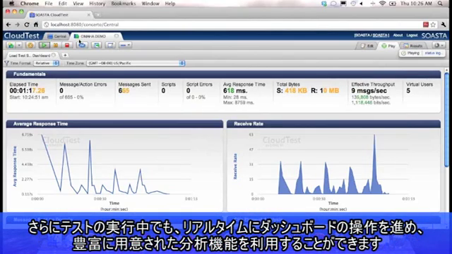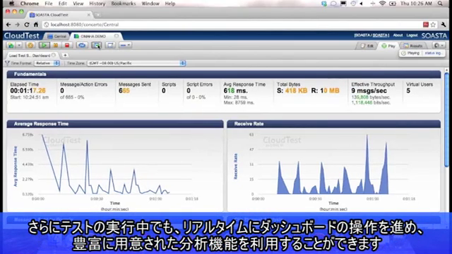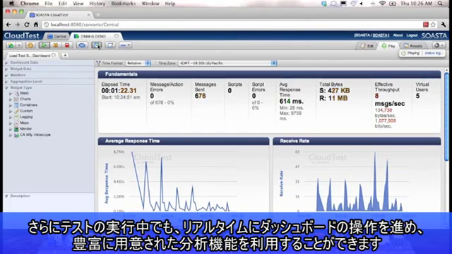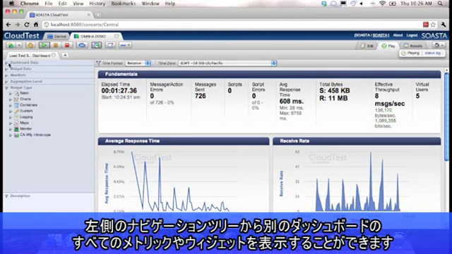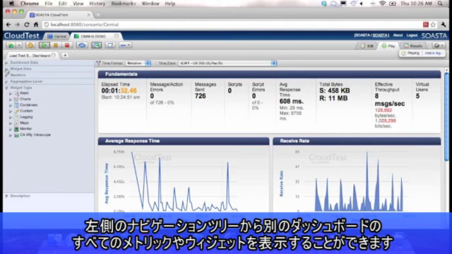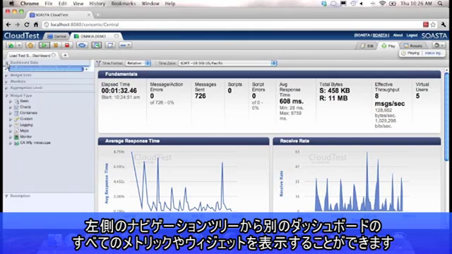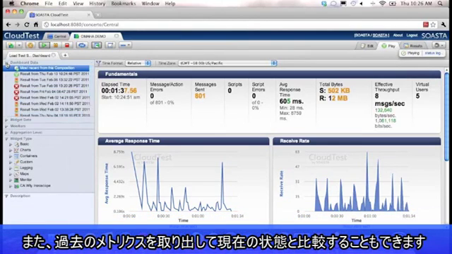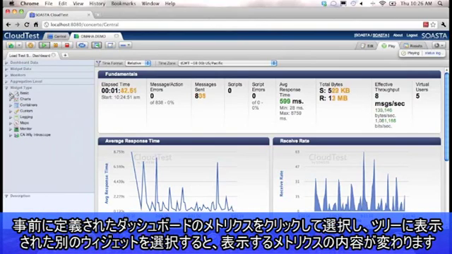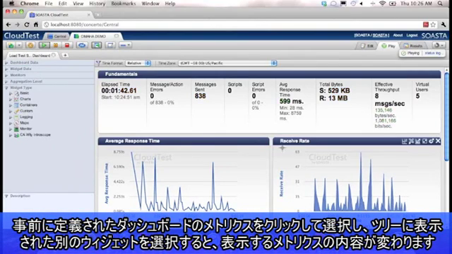What we can also do is, while the test is running, I can actually go ahead and start manipulating these dashboards in real time, which is really the power and a lot of patents that we submitted across the analytic platform that we offer with the product. Once we open this left navigation tree, you can see that I can pull metrics from different dashboards. I can pull metrics from different widgets, and I can actually pull metrics from different tests in the past to compare and contrast them.